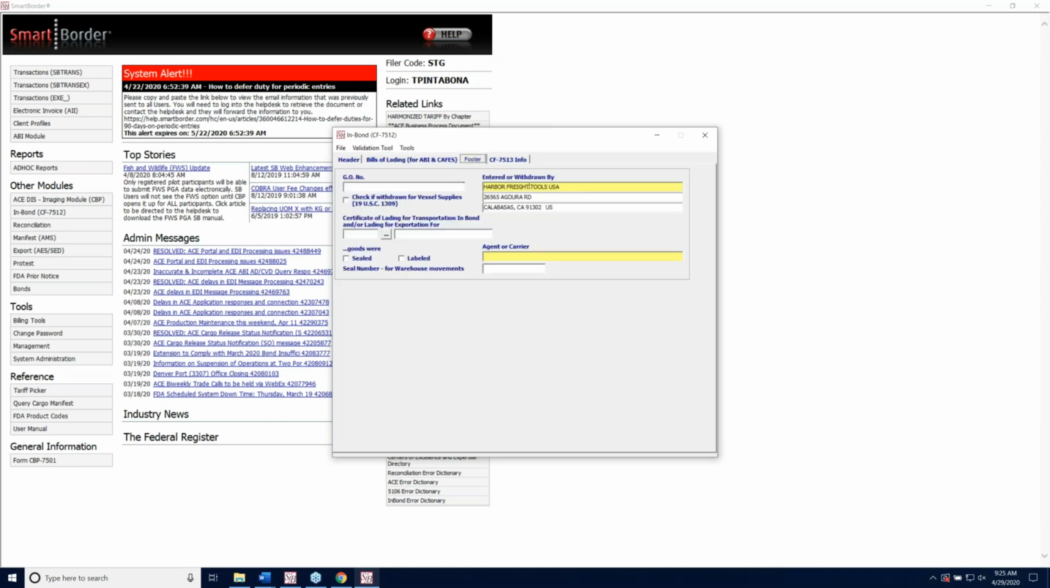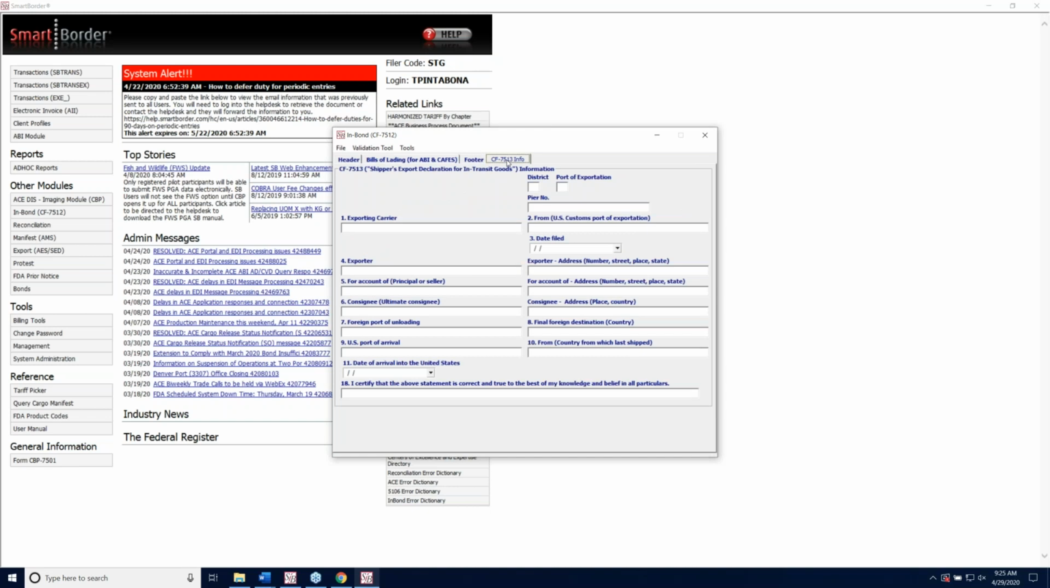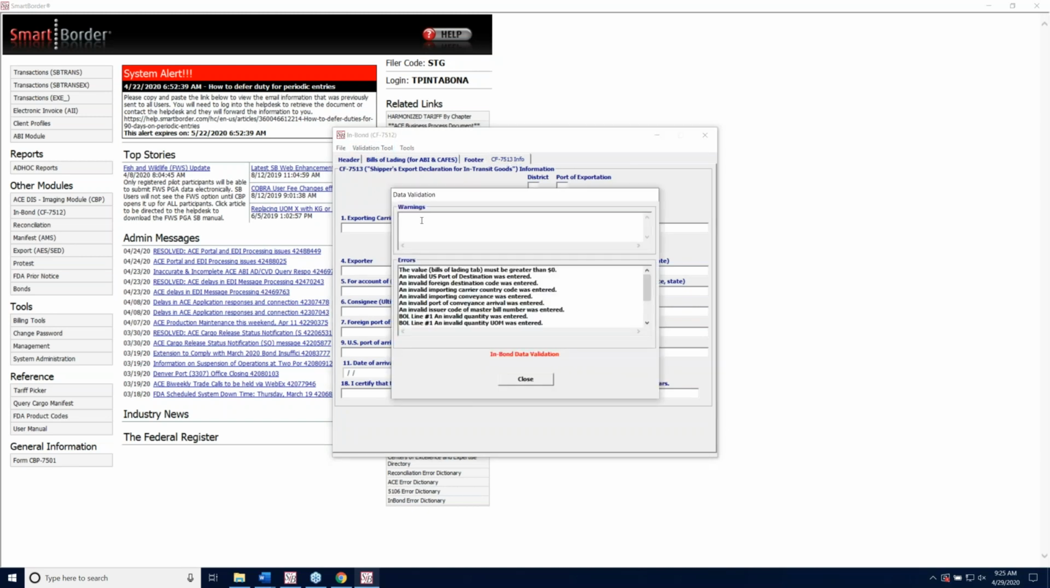You have a footer, and this is just the footer information that is going to print on your 7512. If you want to print a 7513, if you're doing an IT for in-transit goods, you can fill this out as well. Okay, so then we have a validation tool up here.